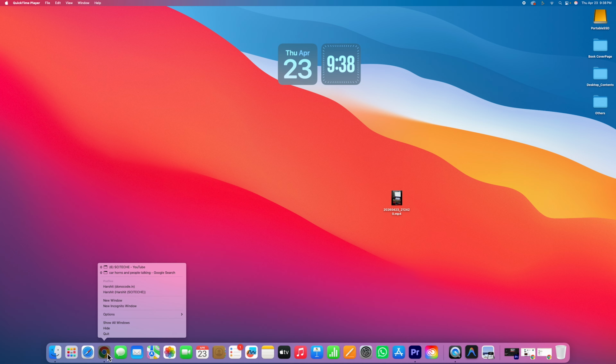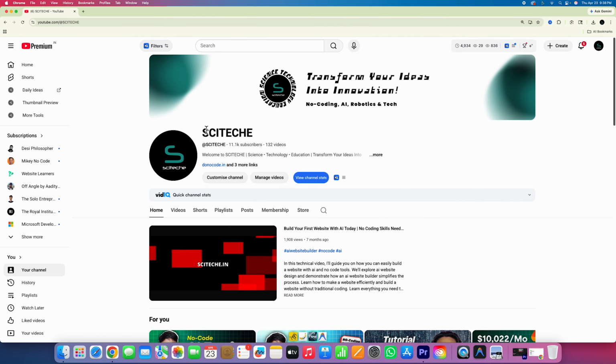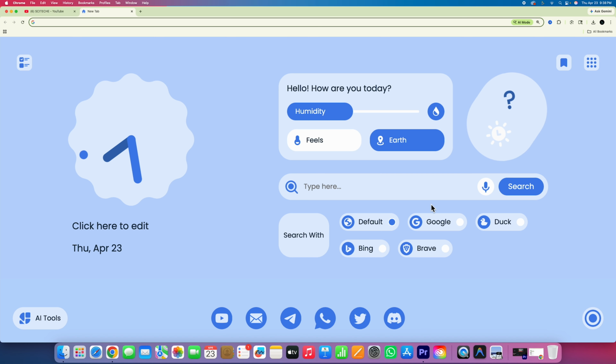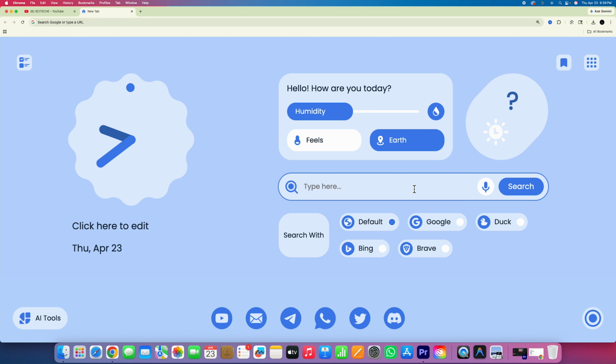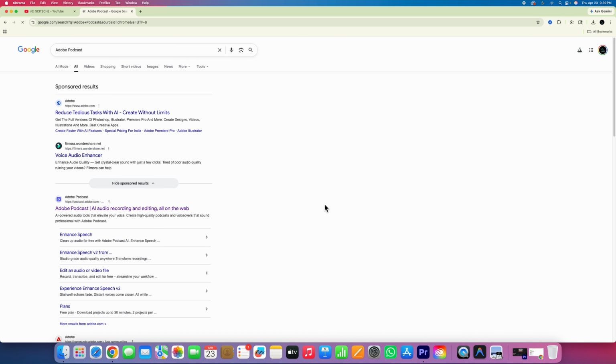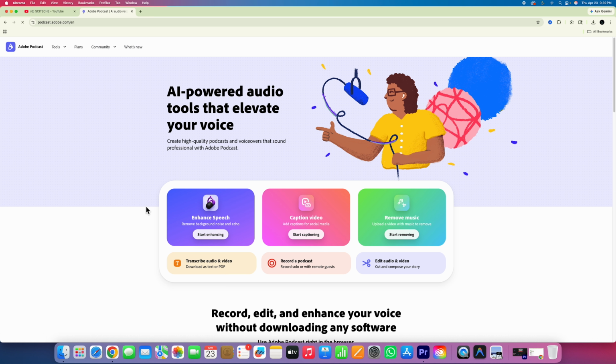So what's next you have to do? Just open your browser. Let me open a new tab, and you need to search for Adobe Podcast. This is an AI tool which we will use. No matter whether you have a premium account or a completely free one, or you create a new account, you can use this method. It's completely free.